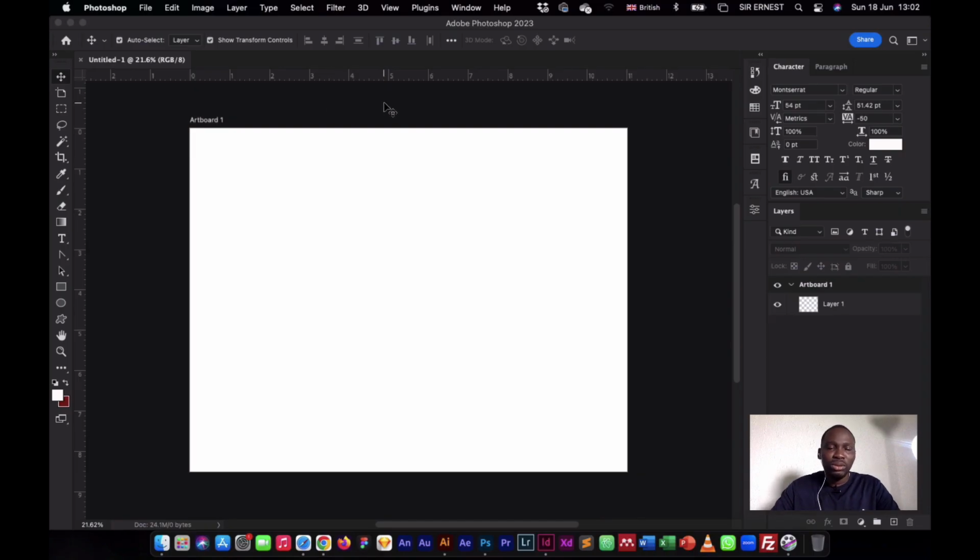So in this tutorial, we're going to be looking at the tools in detail and how we can dock our panels for use in Photoshop. Great. So now let's start with the tools.